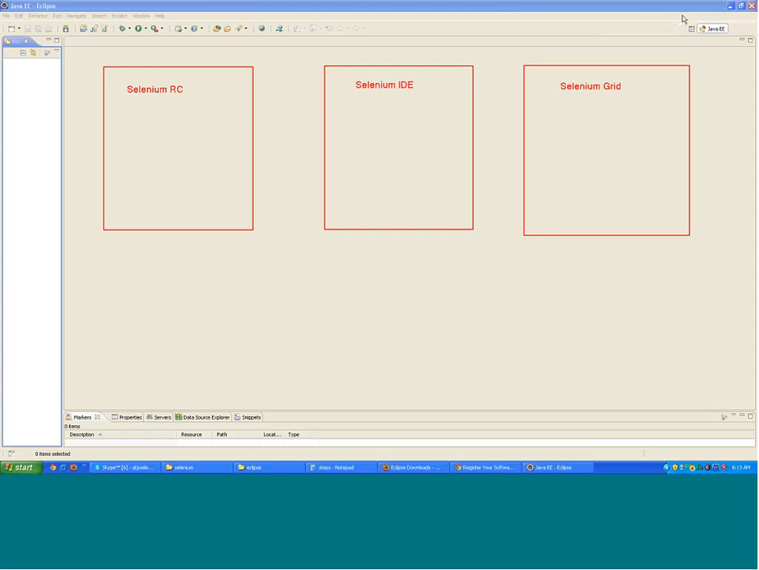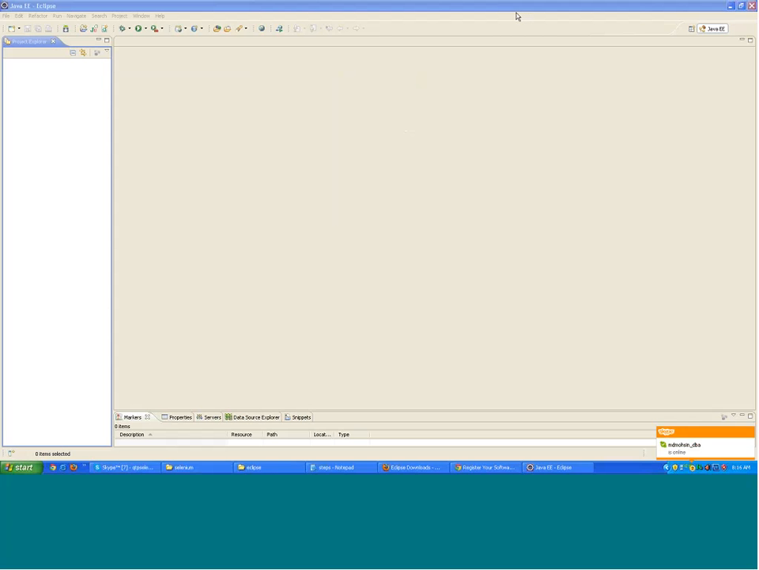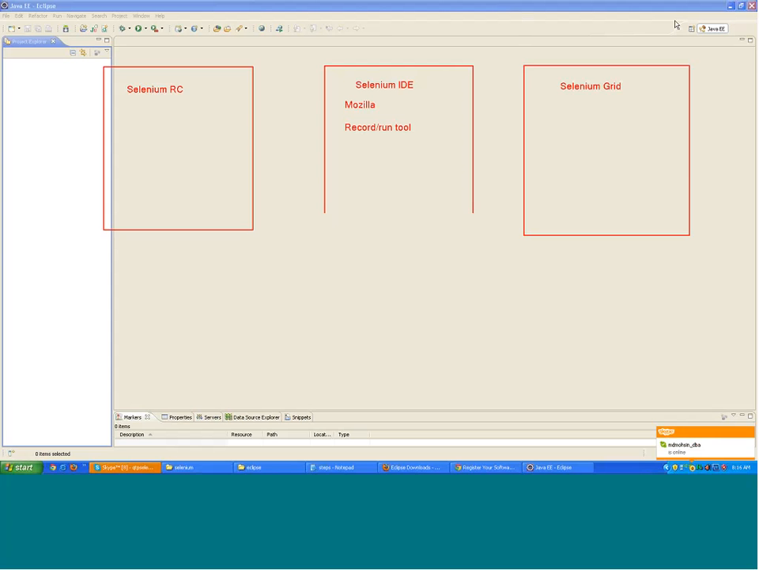Okay, now talking about IDE. IDE is a tool which first of all only works on the Mozilla browser. Okay, Selenium IDE will only work on Mozilla browser, and it's primarily a record and run tool. Okay, the major disadvantage of IDE is that it only runs on Mozilla. Yeah, so Selenium IDE only works on Mozilla. It's a record and run tool, and it cannot generate proper reports, HTML reports, and all. And if you have big projects, you cannot practically work on Selenium IDE.